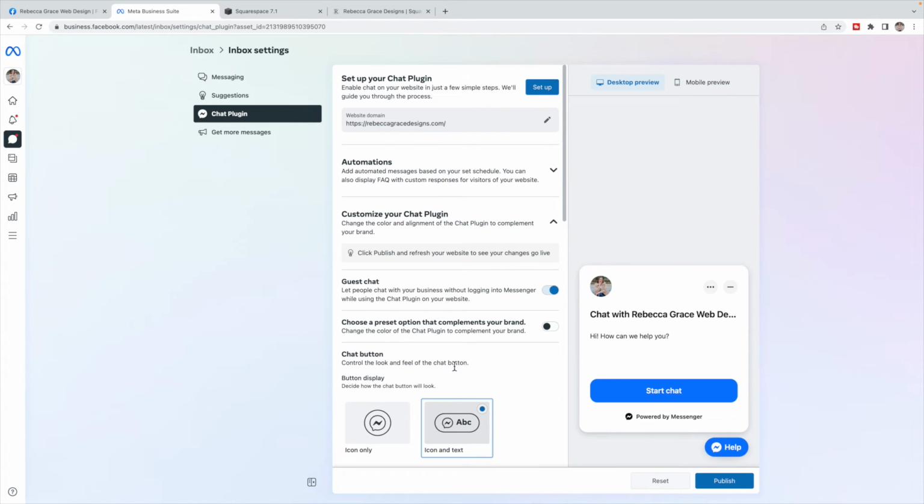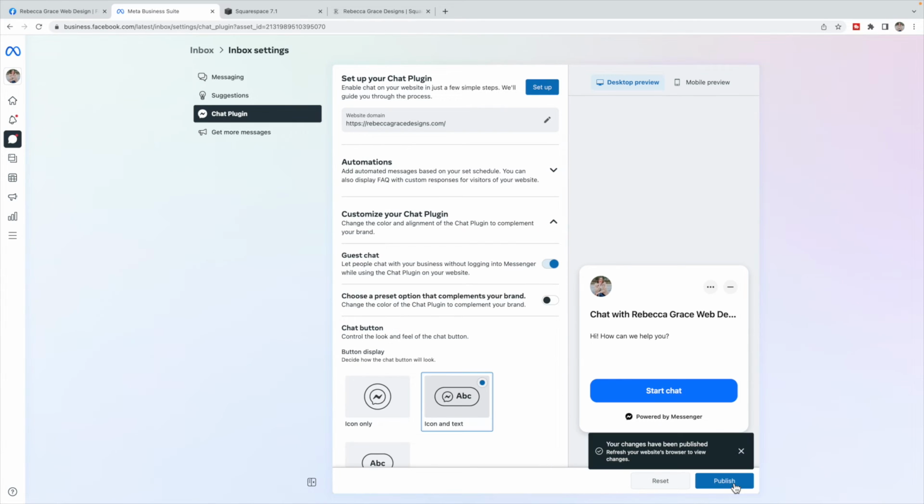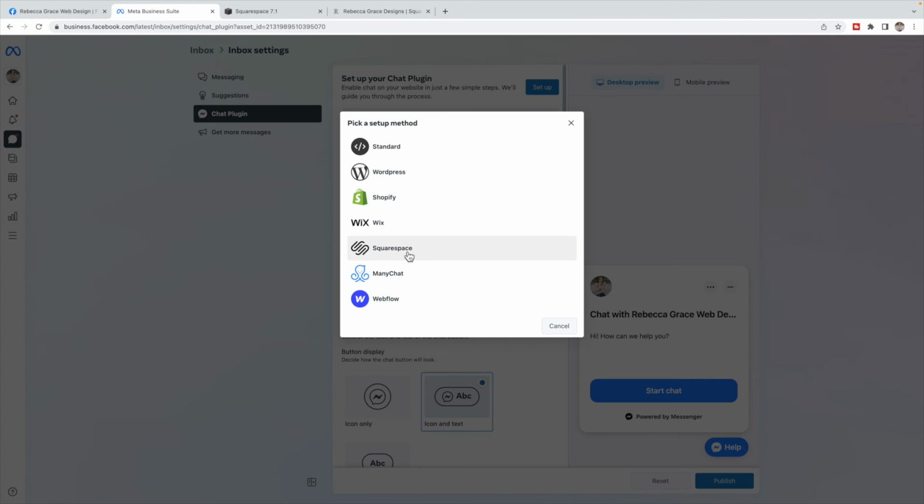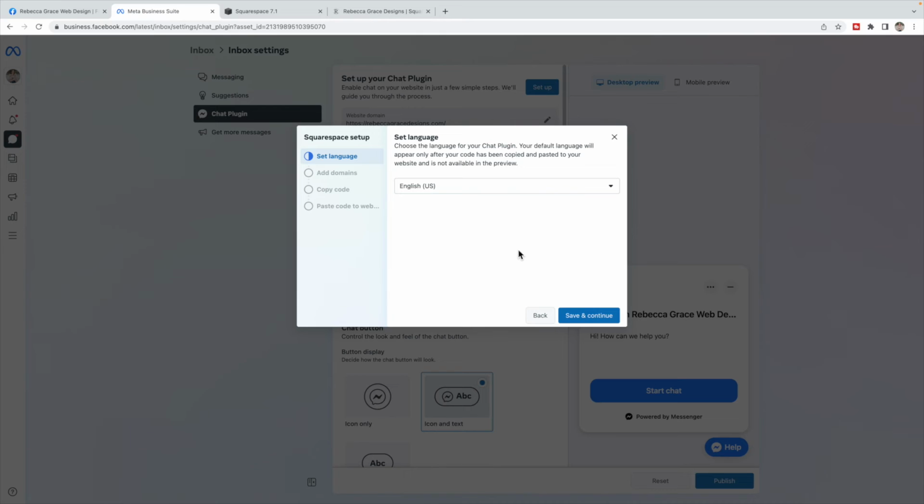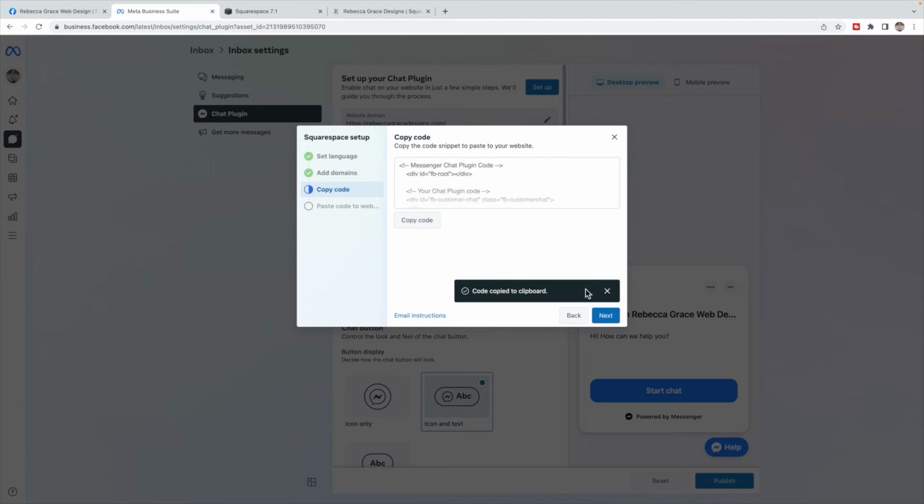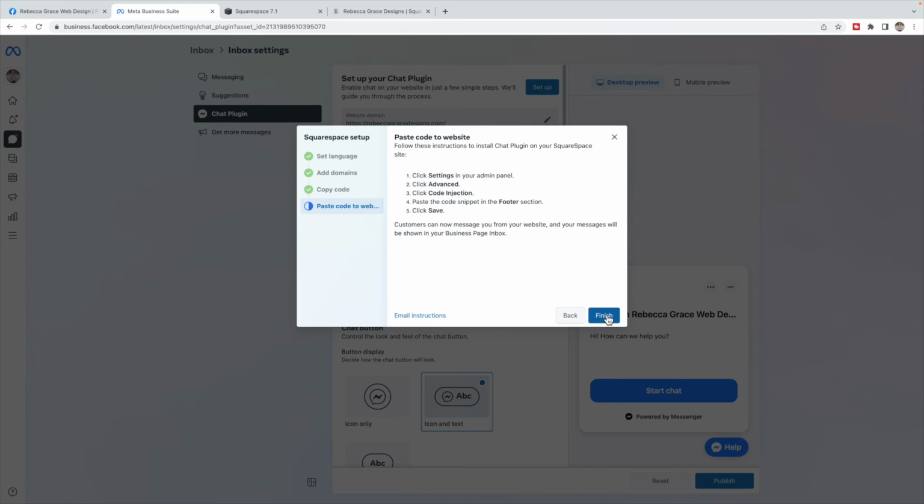Once you're happy with how it looks, you're going to click Publish. And then come up here to click the Setup button. Choose Squarespace, set your language. Again, make sure your domains are all good. And then you're going to copy this code and you're going to paste it into the footer on your website.